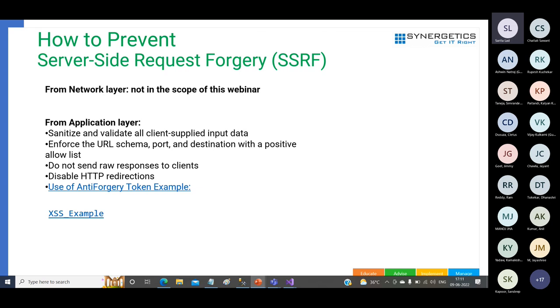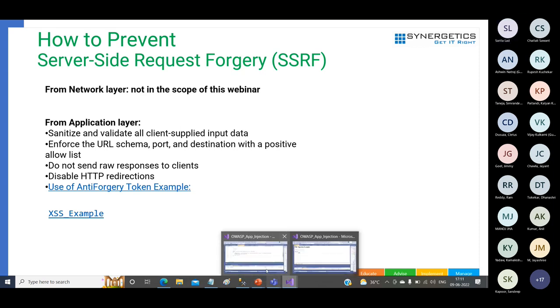So this can be avoided from the application layer. You have to sanitize and validate all client-supplied input data, and enforce the URL schema, port, and destination with a positive allow list. Do not send raw responses to the client, and disable HTTP redirections. Use an anti-forgery token. So what is that? Practically, we will see now.